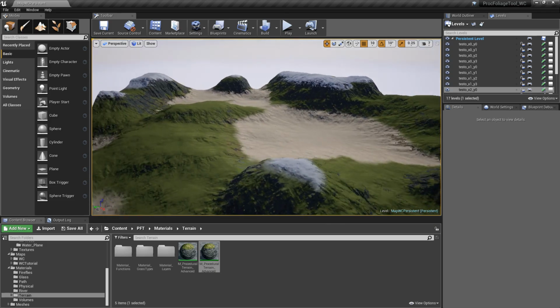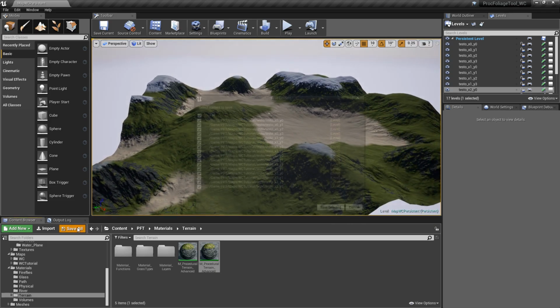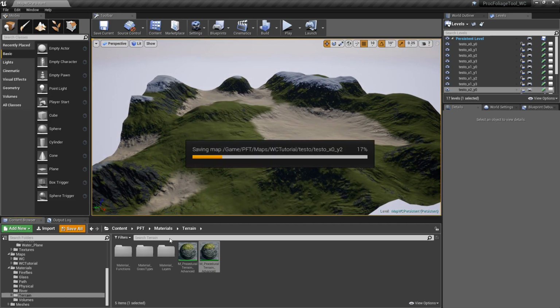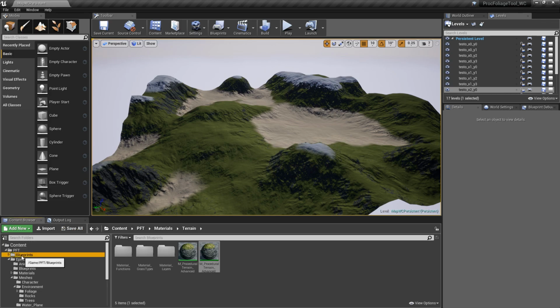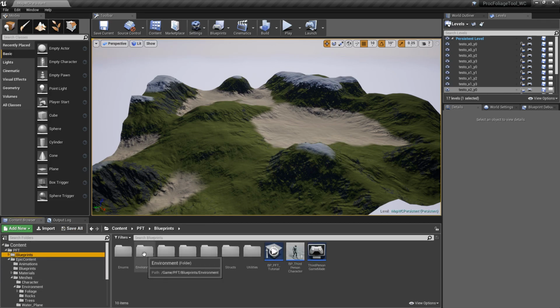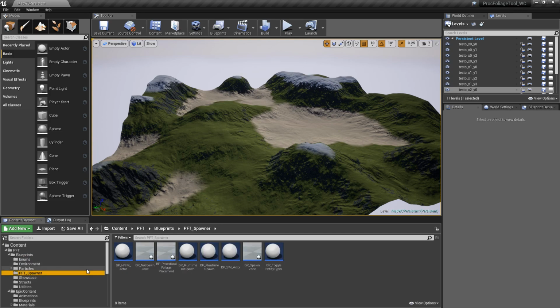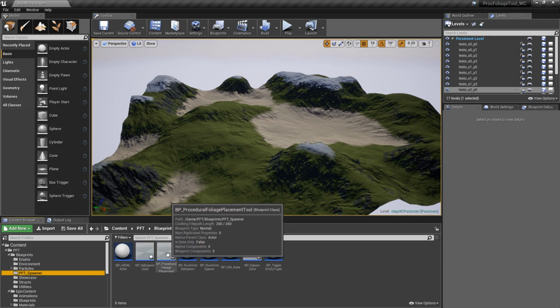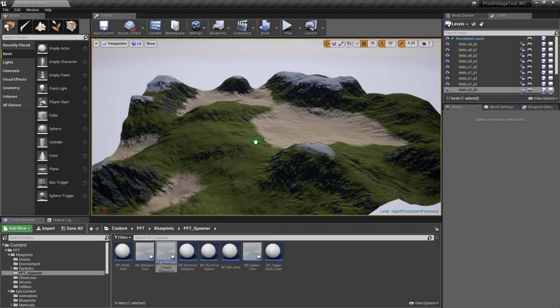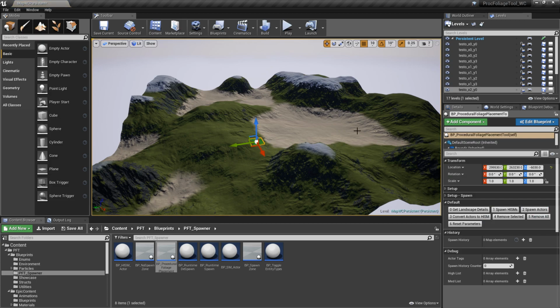All right. So the next step is to actually start spawning some trees. So let's go back to the top level here. As soon as it saves, we're going to Blueprints, Environment. Oops, not environment, sorry. PFT underscore spawner. And then we have here VP Procedural Foliage Placement Tool. So grab this little guy and drop him right there.